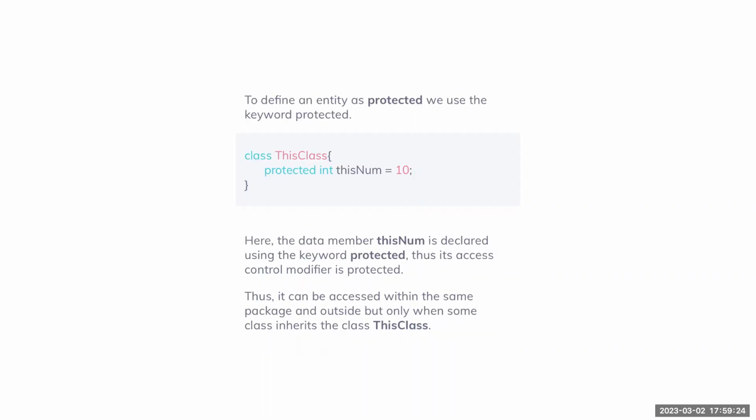I hope you understand all these four: default, public, private and protected. Any questions on this?